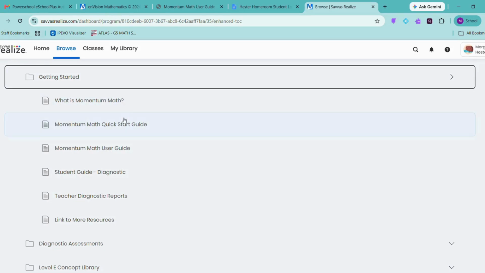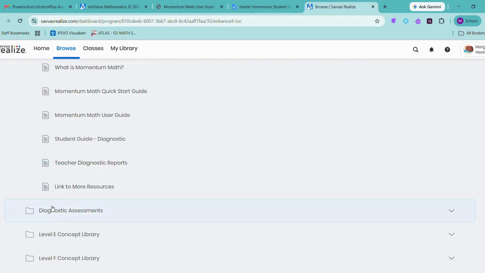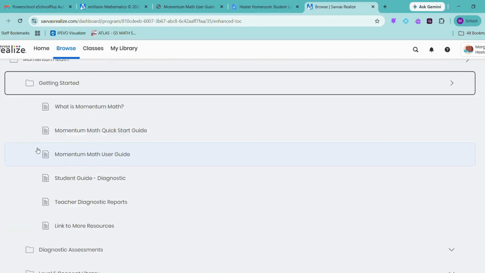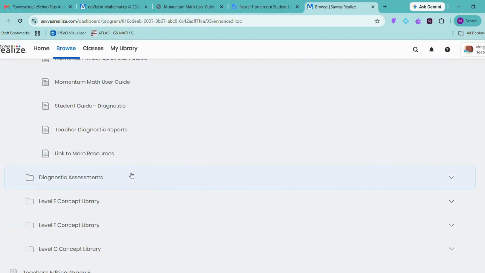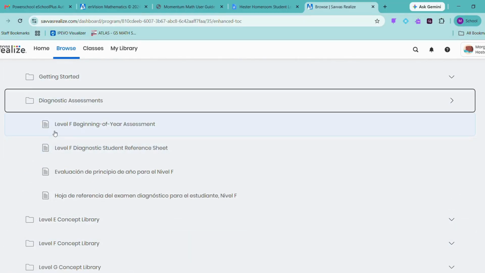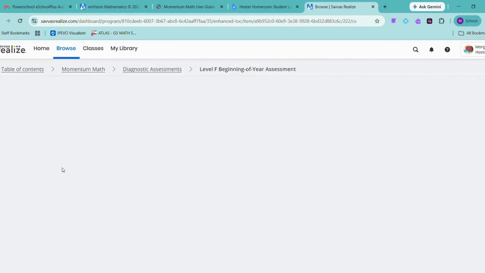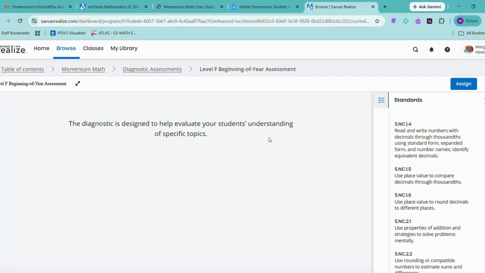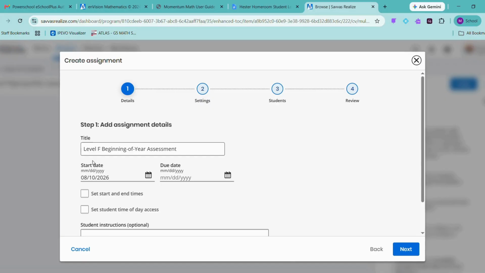So you are going to scroll down under Momentum Math. You're going to scroll down to Diagnostic Assessments, and there will be your level, whatever you are, in your beginning of the year assessment. So you're going to click on that. This is how you're going to assign it. So you're going to click on that, and you're going to click on Assign. I'm going to go ahead and put my start date on the 14th just in case I do get to it. I want to make sure everybody is done by Wednesday, though.